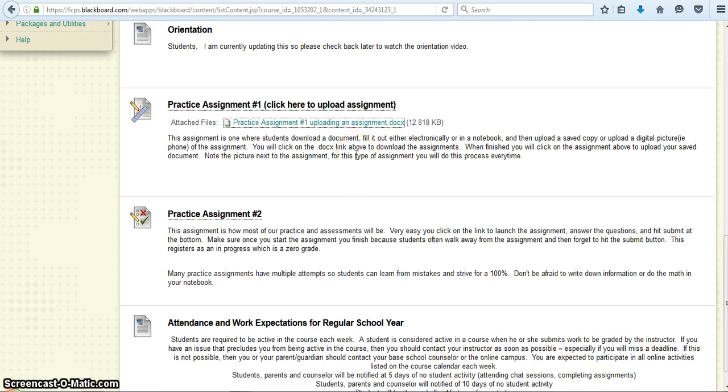I strongly suggest that you create a folder on your desktop called Online Chemistry, and within that folder you have Unit 1, Unit 2, Unit 3 folders, and this is where you would save these worksheets in nice organized files. Now when you're done with that file, there are 2 ways you can turn it in.